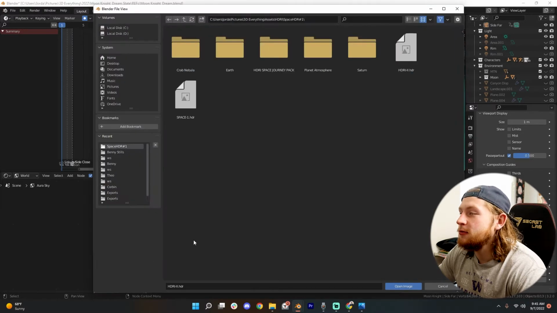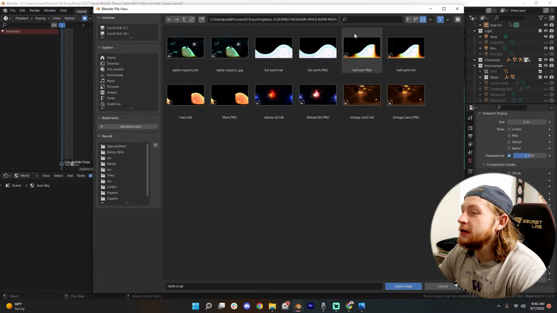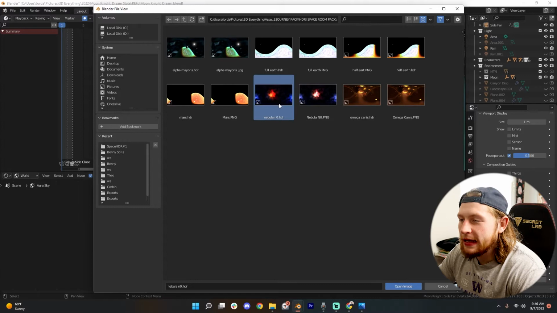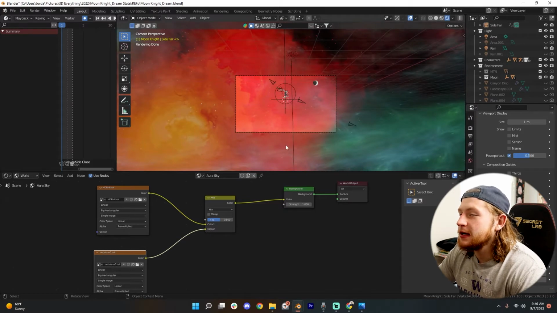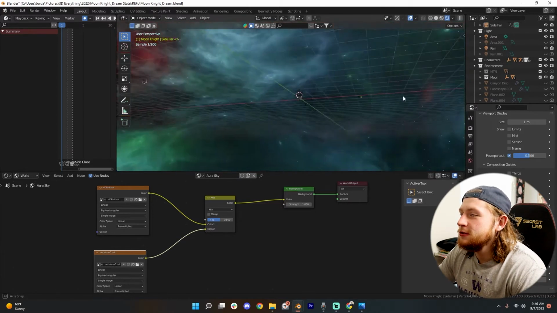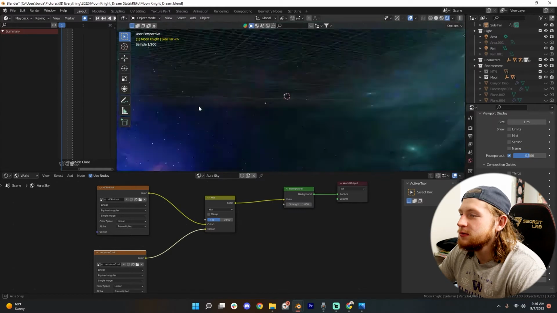And then let's go ahead and open up a different HDRI, Nebula N0 HDR, which you can get for free, and I included a link to that. Okay, now we're really talking, right? Now we have 2 kind of mixes going on here, which are pretty sick.